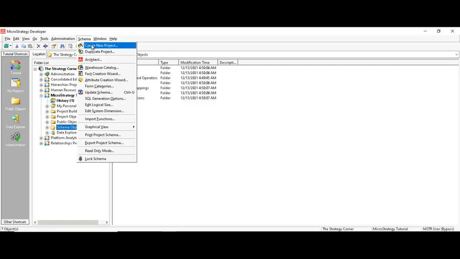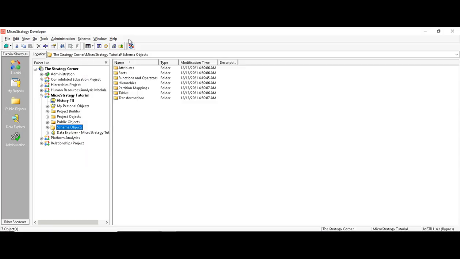And here they can create new projects or duplicate projects or check the project architecture, check the tables already available, see how they are related, all that kind of stuff that we are going to explore more in the schema episode of the series here in the channel. All right, so that's a bit of a comparison between things you can do in Workstation and in Developer.